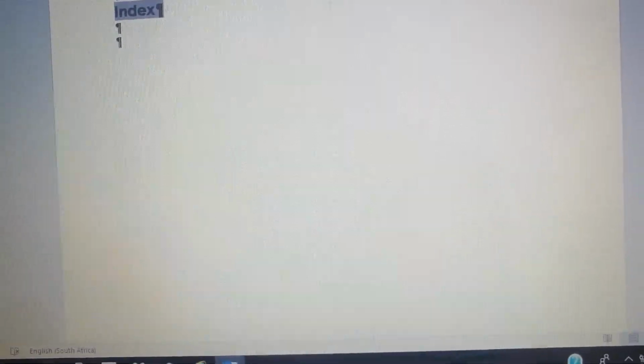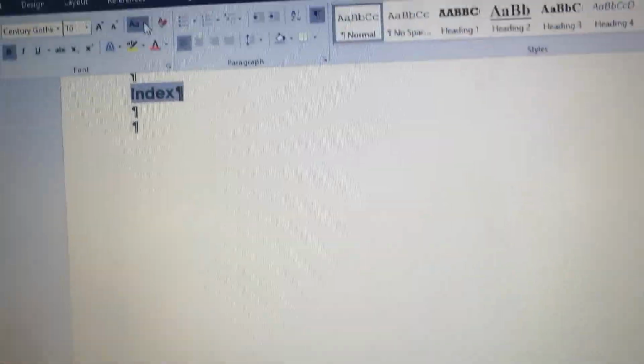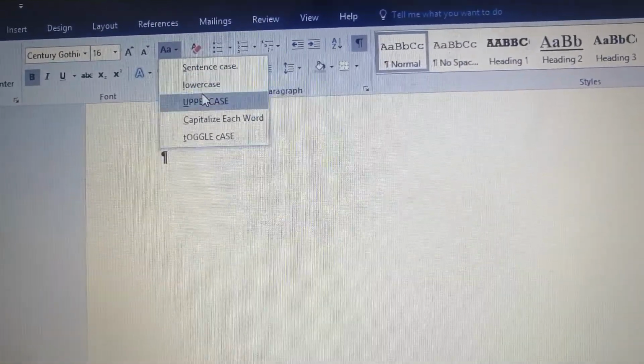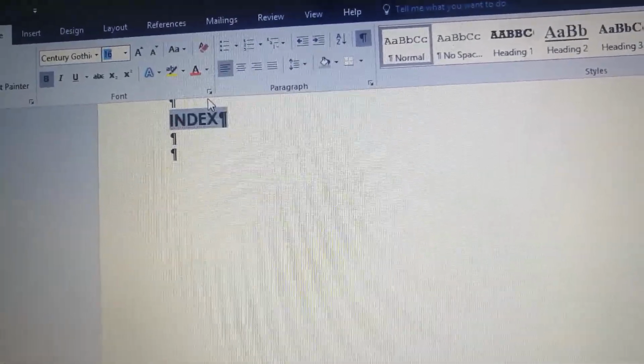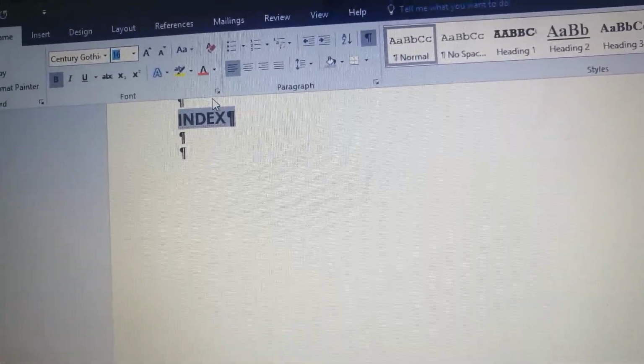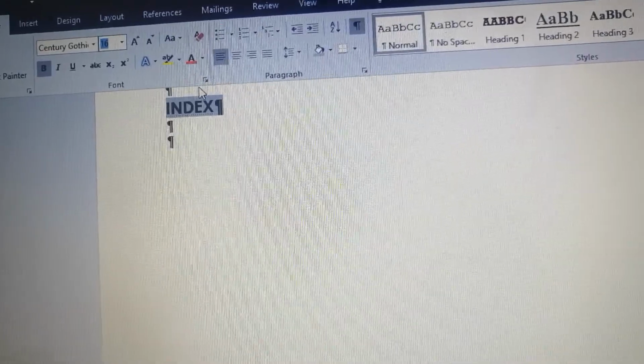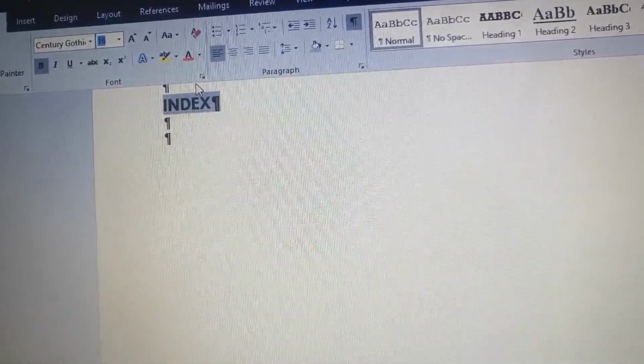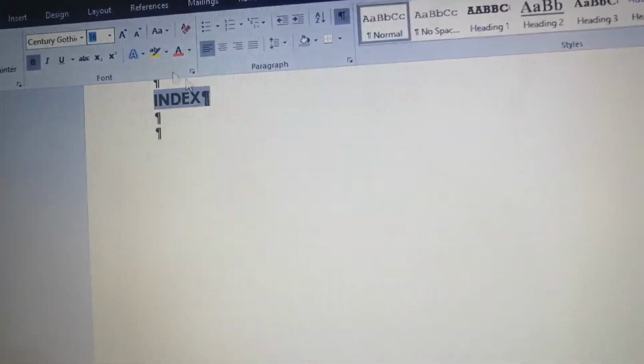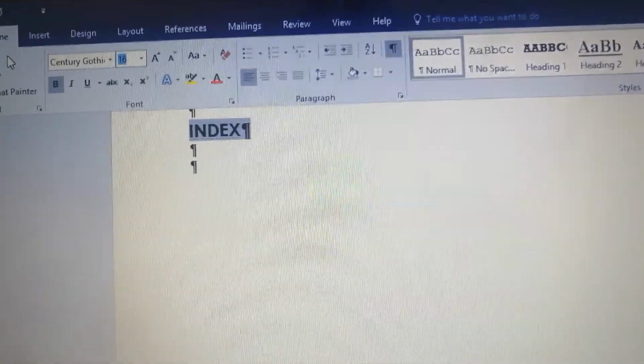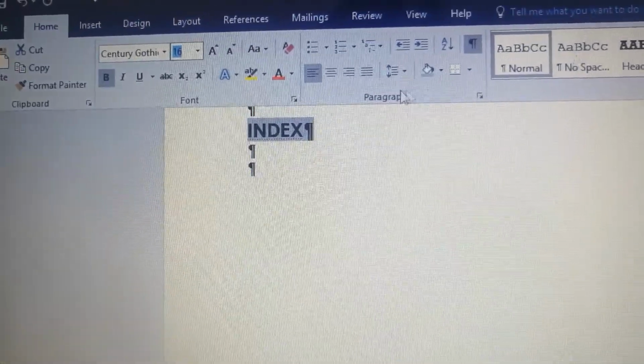Capital letters: Shift plus F3, or Home, Aa, capital letters, and then bold, Control B, centered, Control E, or Home, center.